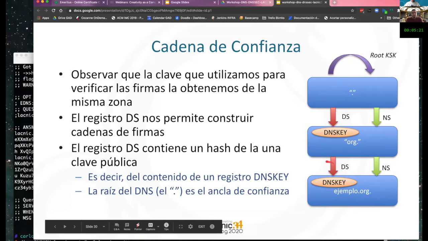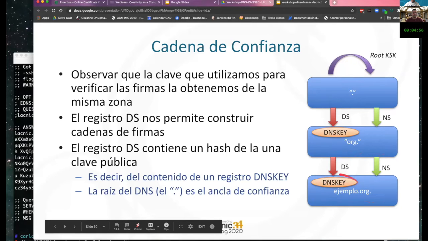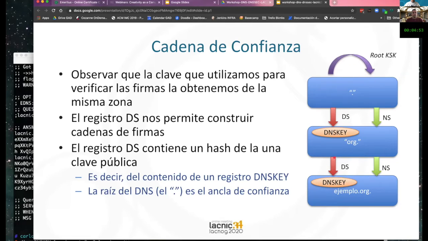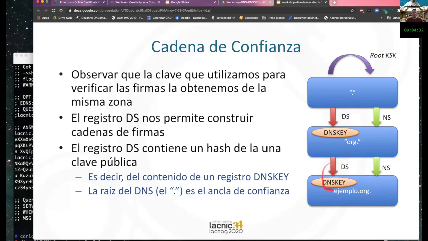The DNS key registries in each zone and the delegations. Remember that the delegations materialize in the DNS registry in the parent zone. In the parent zone, I will have a DS registry that says, that's okay, the key that was used to sign this is here. So I go here to see the key that was used for that zone. So it's a sort of a signature of the DNS key. When I check the signature, I take the DNS key and I check that it matches with the DS.